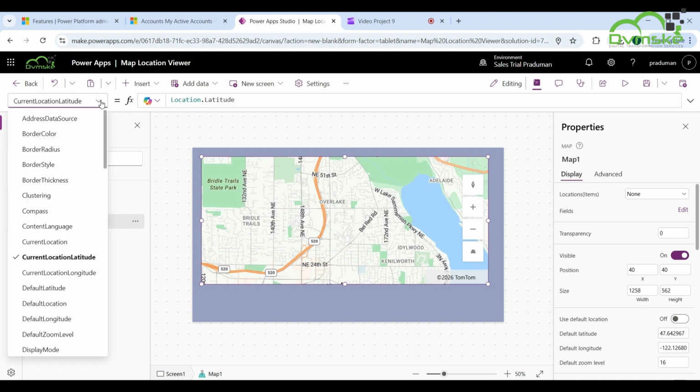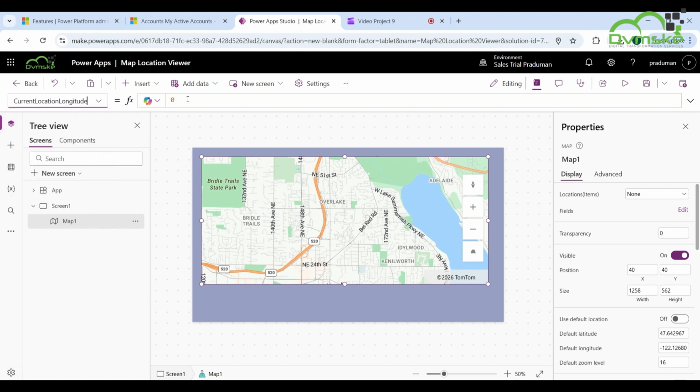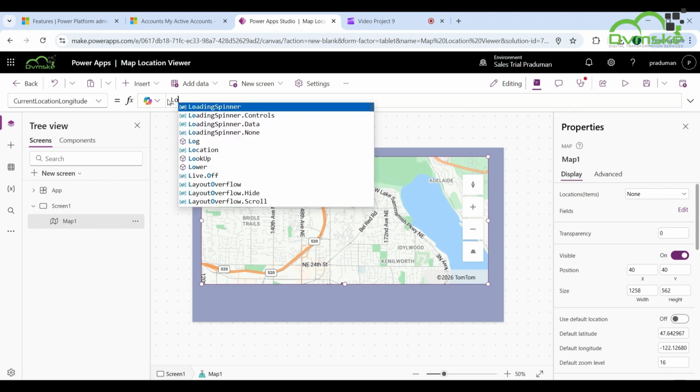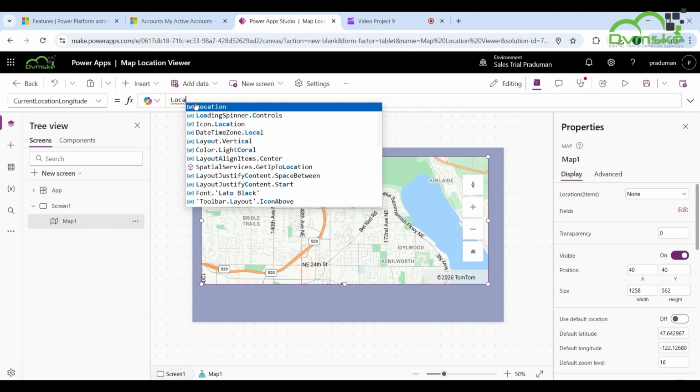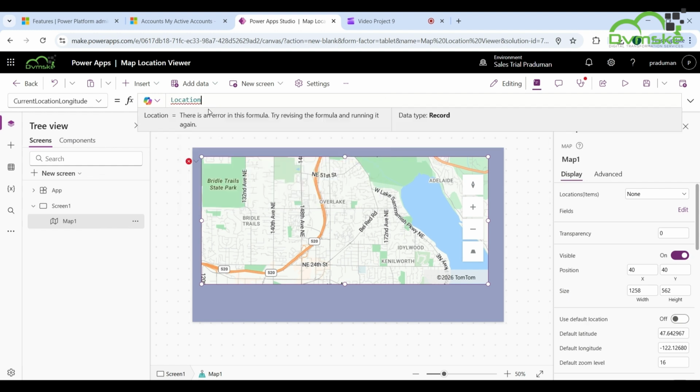Now, select the current location longitude property. Remove the existing value and add this formula: Location.Longitude. This formula retrieves the longitude, east-west position, of the user's current device location.